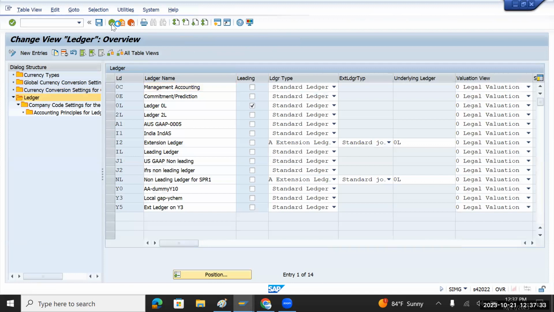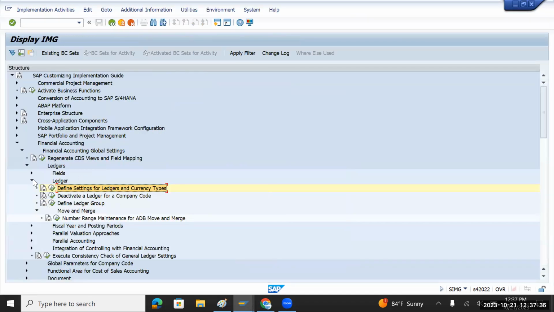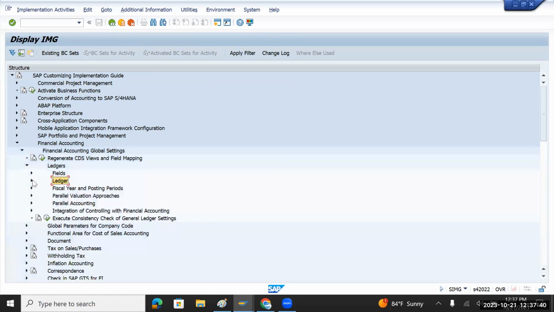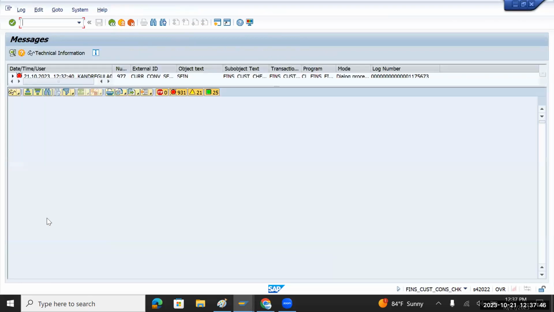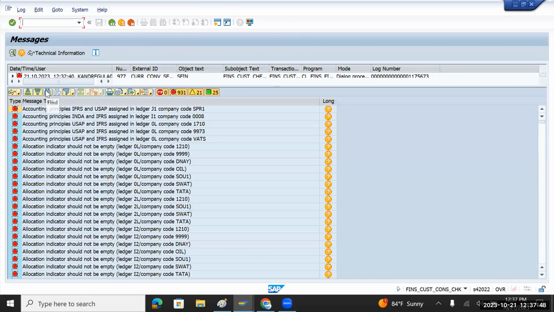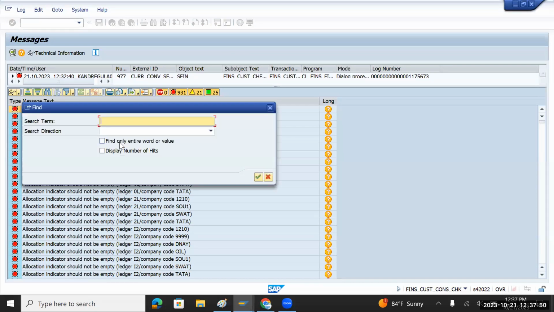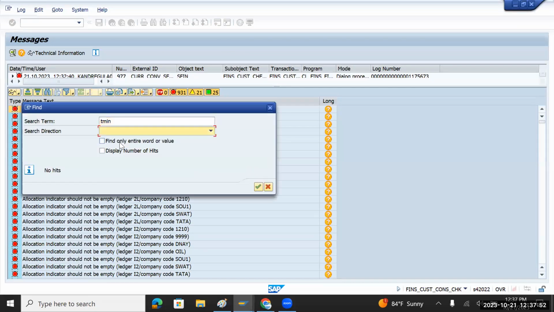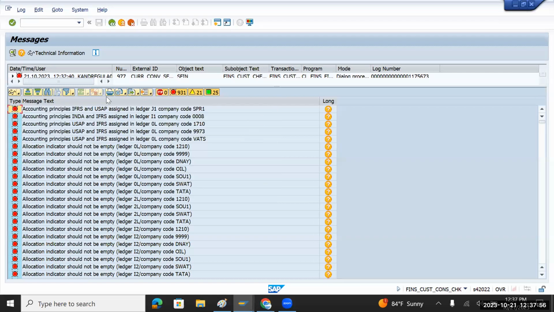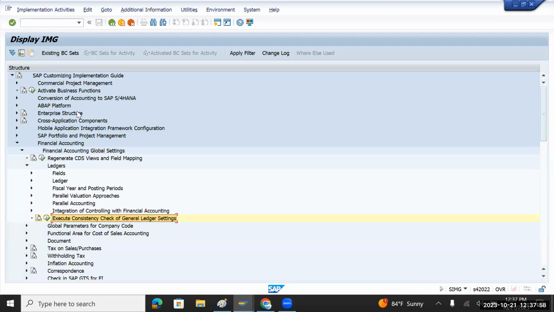Okay, so after this, what we can do is we'll minimize this and cross-check the same consistency check again. We'll directly find our company code here. So do we have any hits? No. So that is good news. So we don't have any errors as of now.